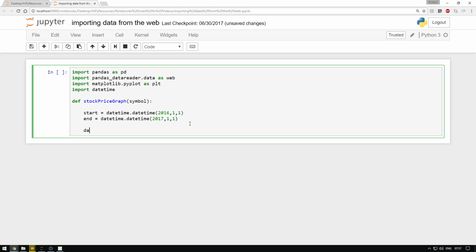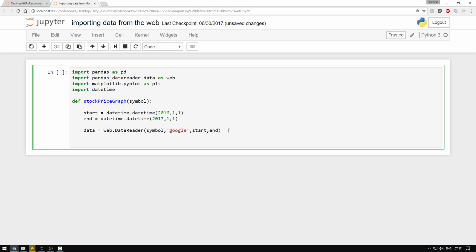We are going to then get the data, so we're going to say data equals web.DataReader, and then make sure you got the capitals there. We're going to take the symbol, using our dummy variable symbol. We're going to say we want it from Google. We can also choose Yahoo, but Google is all we need for what we're doing today. We're going to have the start and end date be the start and end date which we have up here. So that's our data.